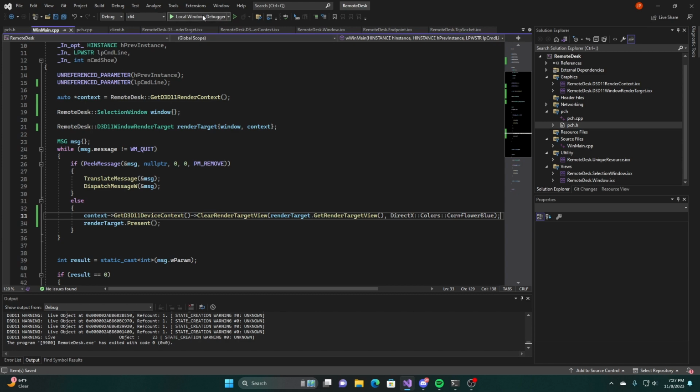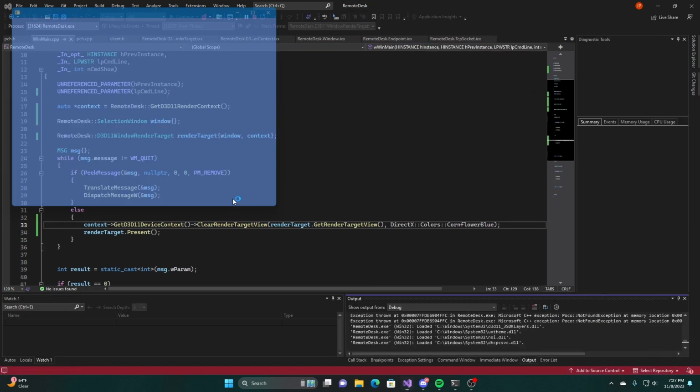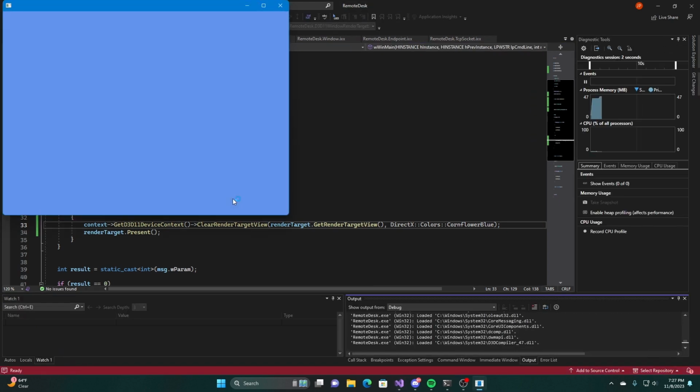And that should, in theory, clear the swap chain. And now we should have this blue color. Okay. Oh my goodness, bro. This was amazingly too difficult because I've never had this kind of problem.